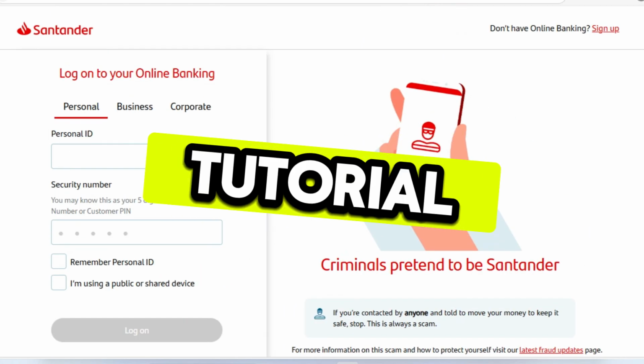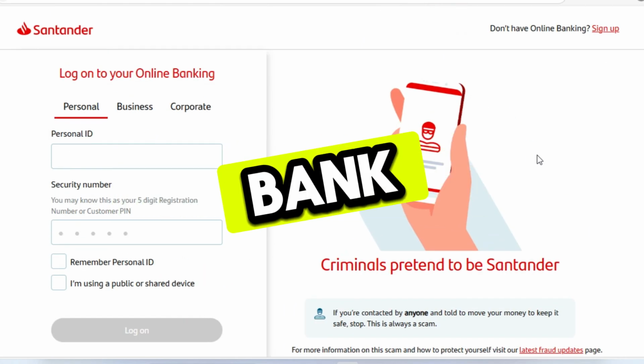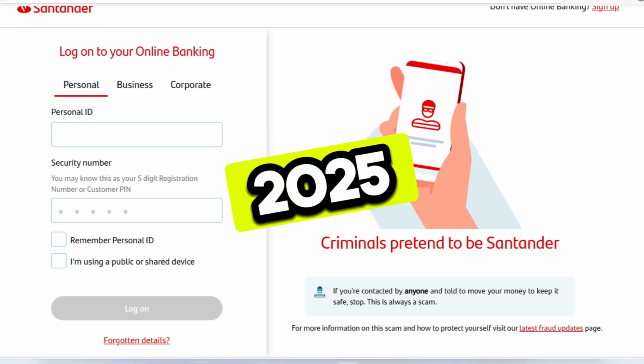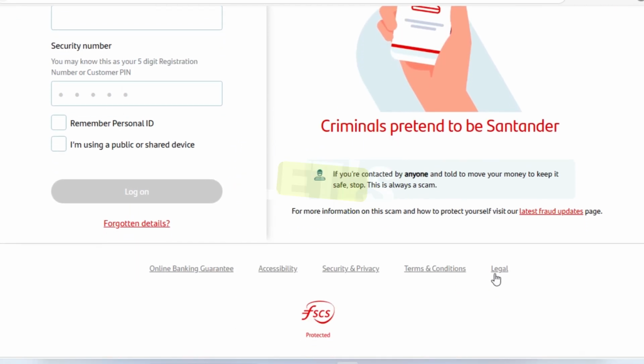In today's quick tutorial, I'll show you how to fix the Santander Bank app if it's not working in 2025. Step by step. Let's get started.